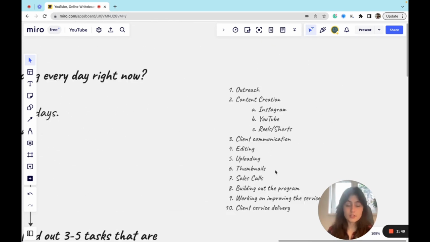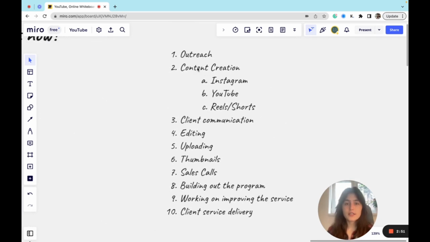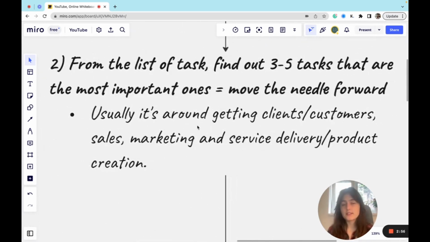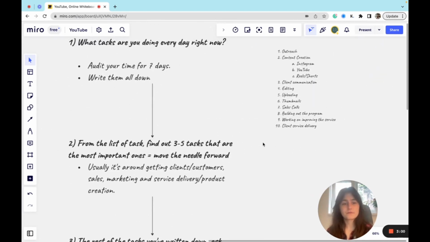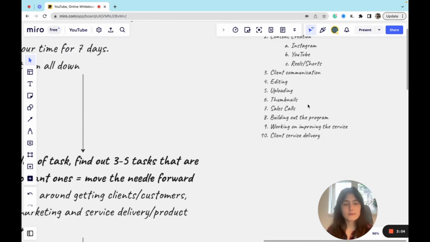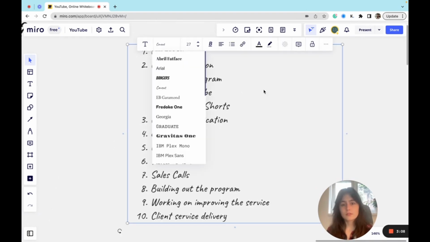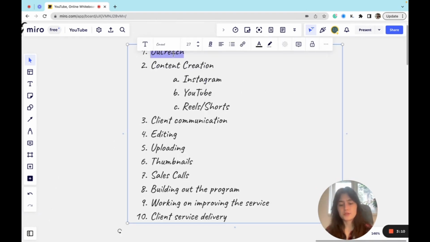So what's the most important thing here? Usually when it comes to online businesses, this can depend on where you're at with your business and what type of business you have. But let's say we're working with an example of having a coaching business, right? So what is the most important thing for the growth of an online coaching business? It could always be marketing slash outreach, right? So let's just highlight it. Let's just put this right here.